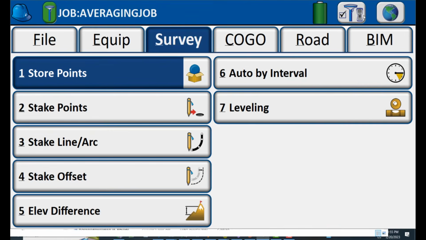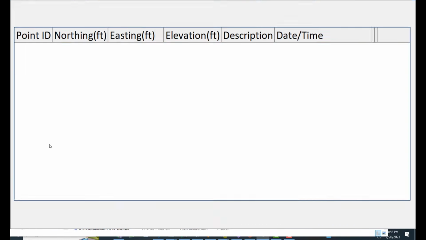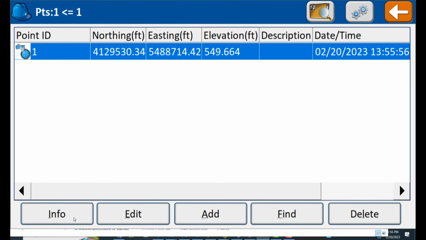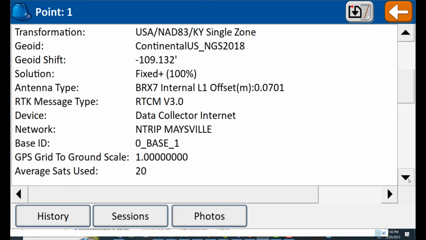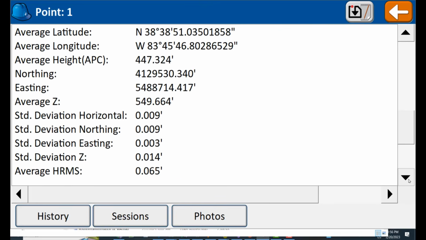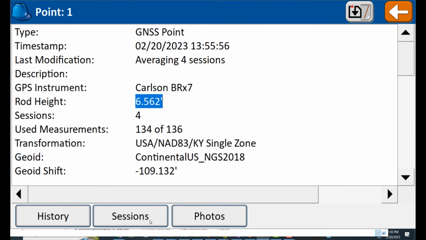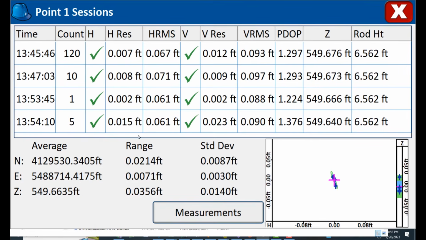At any time, I can always jump back over into the point list, choose point 1, and press info to see everything I need to know about this coordinate. So in this case, I can see that it's an average of 4 sessions. I have the rod height available, and if you used multiple rod heights, this will say varied because we don't have a single rod height. You can see the projection and the geoid that were used, the geoid shift. Everything you can want to know about these measurements is available in this screen. And then if I want to dig a little bit deeper, I can always press the sessions button and see the sessions that make up this coordinate.